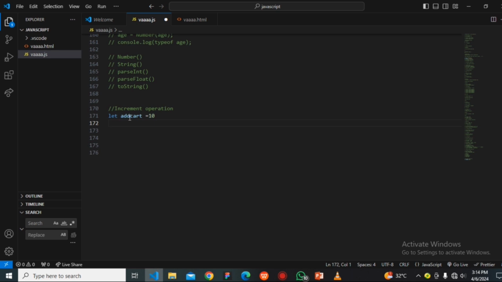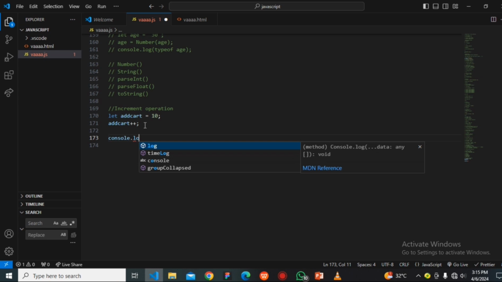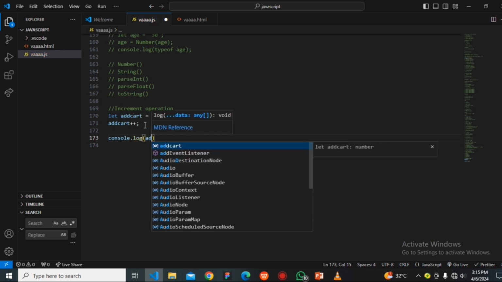Plus plus means that the value is going to increase by 1. So we already have 10 here, meaning that we are going to be seeing 11 in our console. So this is how you write the increment operation. It's no more than this. I'm going to go to our console and say console.log add cart to see this in the console.